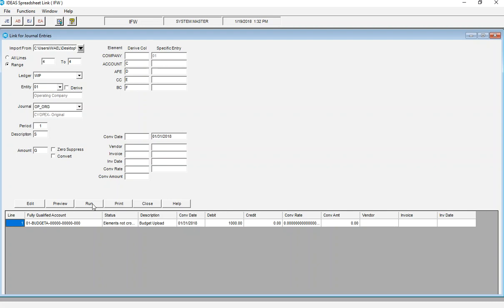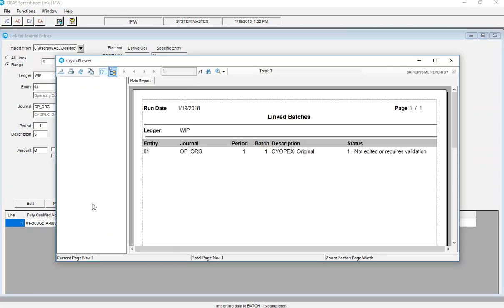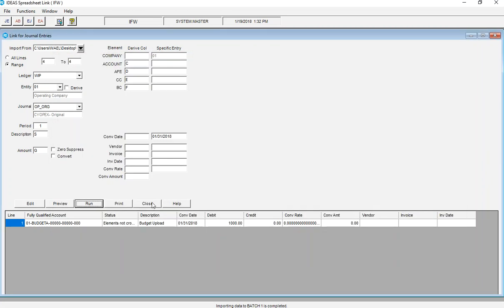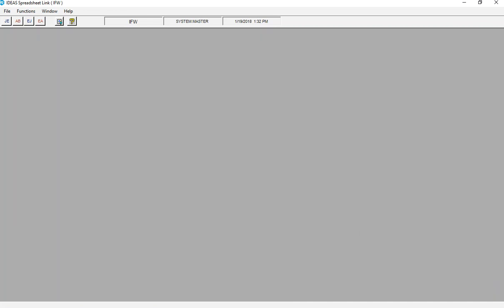So I will click on run, and here the system informs me that period 1 batch 1 current year OPEX original is uploaded. It's not valid yet, but it's in the database. Okay, so this was January. You will follow exactly the same process to load February, March till December in case you're loading budget by month.